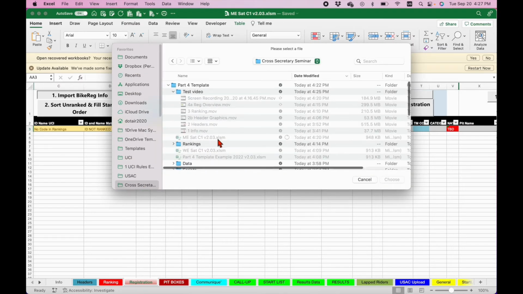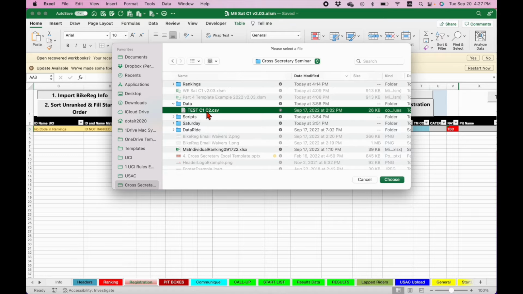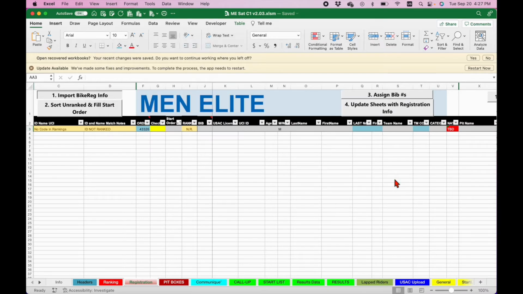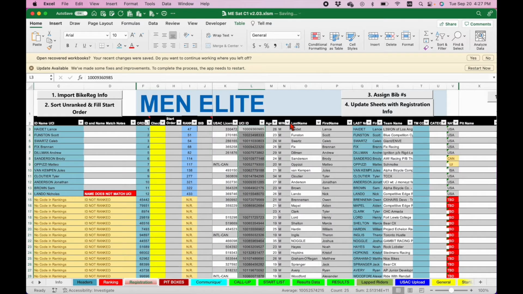Go to the location where you have that file. I have mine in my data. This is my test import file. It's a CSV file. That's the way the information is going to come to you from BikeReg, in the form of a CSV. You want to choose that file. Finished importing, yay. You'll notice it's put everything into the proper columns, and I have very little to do here.